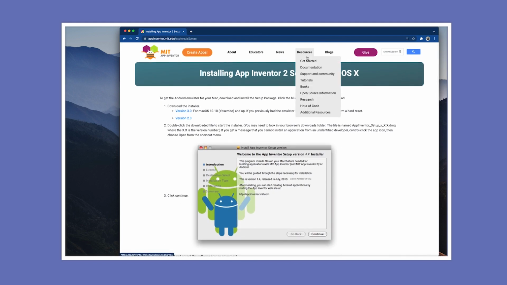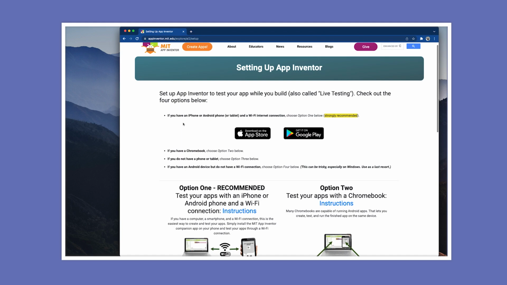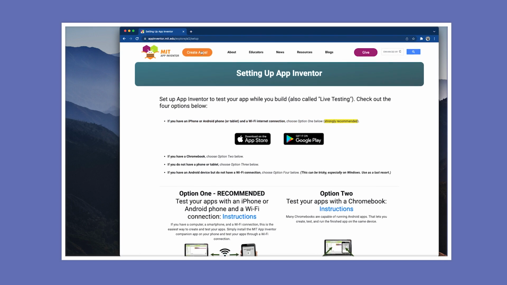Again, go to Resources, Get Started, click on the number 1 Set of Instructions for Testing, and it's probably easiest if you download the app on your phone. All right, so make sure to do that.